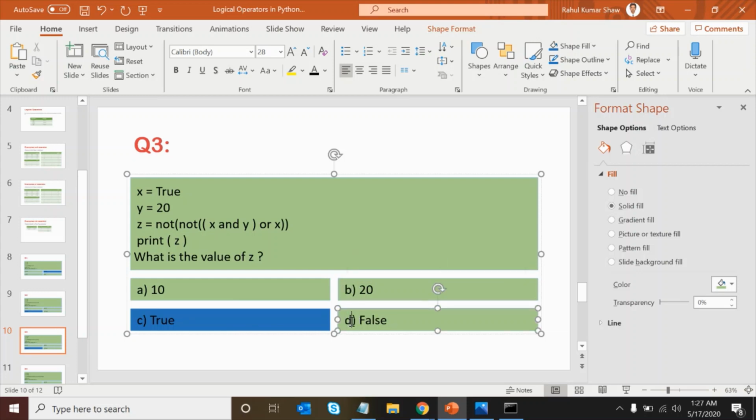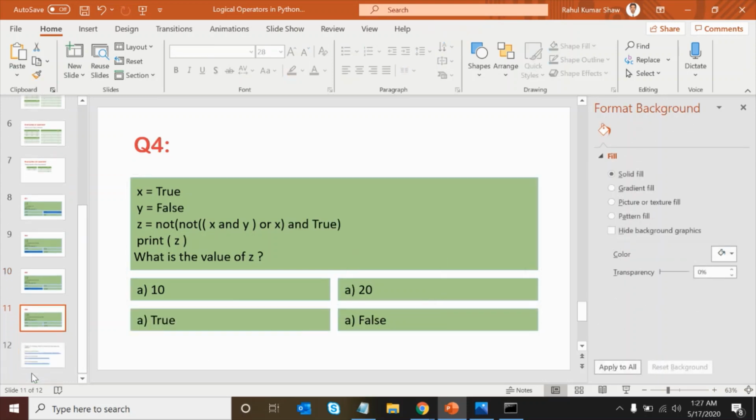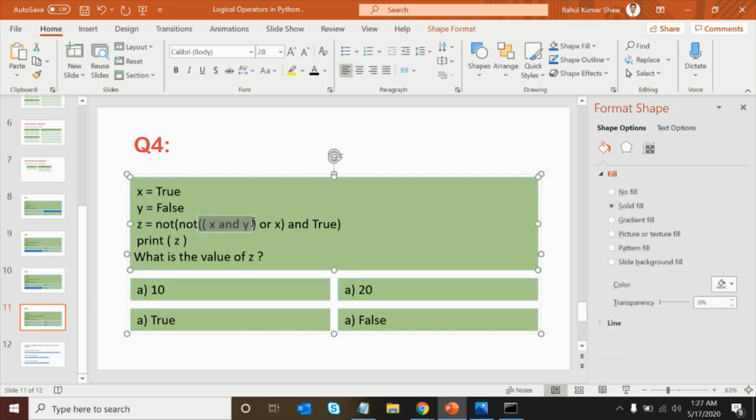Now we will come to our last question. Here we can see that the question is the same, a little bit different. Okay, now we will try to solve this question. Here the value of x is true and the value of y is false. So x true and false, what will it return? It will return false. So false or x. The x value is true, so it will return true. So this whole statement will return true.